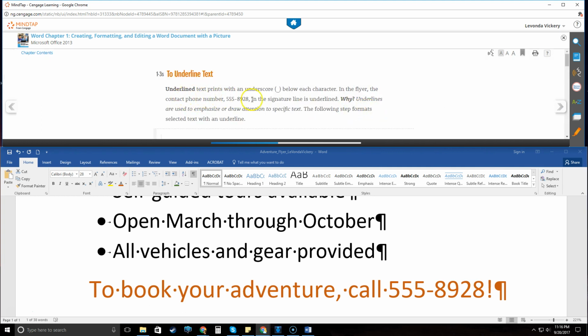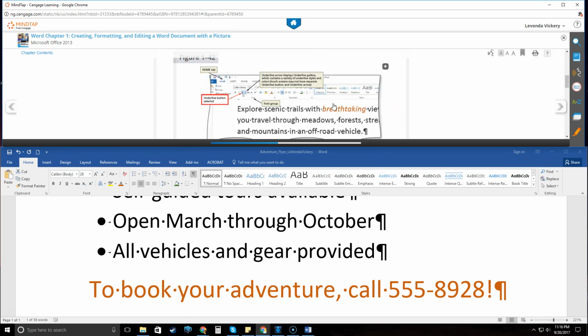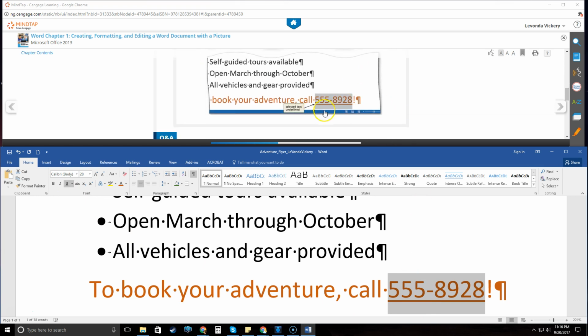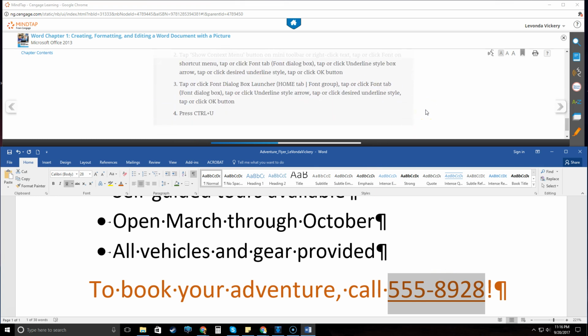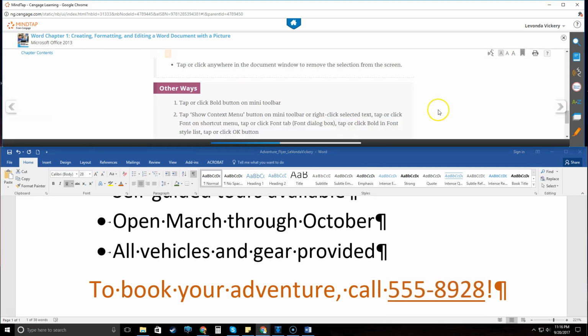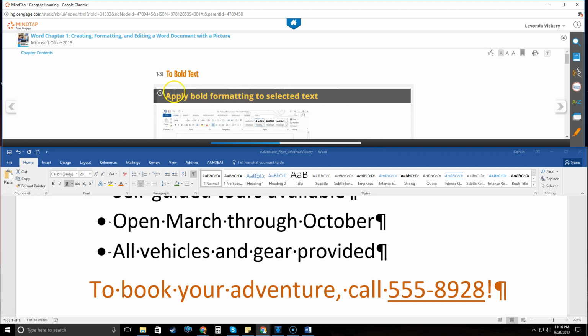And it wants us to underline that text. It shows us that that is located up here on the Home tab in the font group, right here where the U is for underline. So we're going to come down here and find that. Home tab, font group, U for underline. We're going to click it to underline that phone number, which is going to look just like that on both of our screens. And we're going to go ahead and click the next arrow.